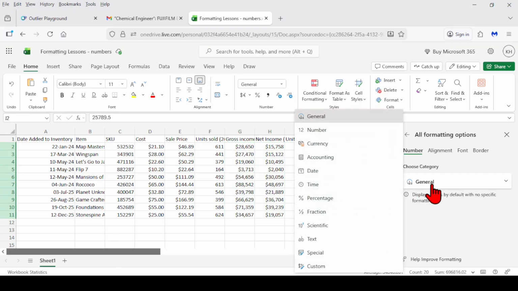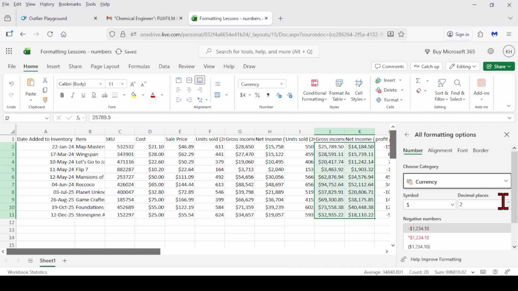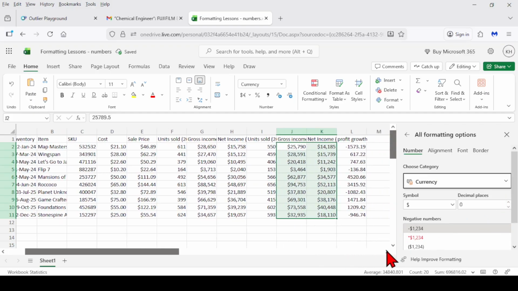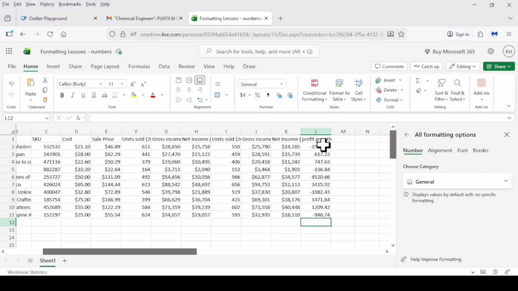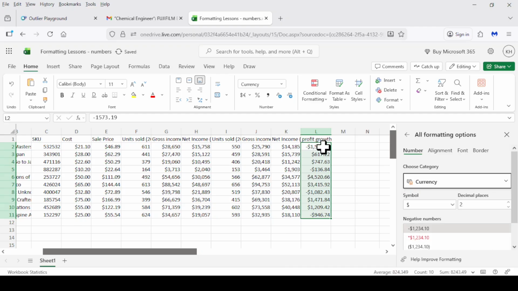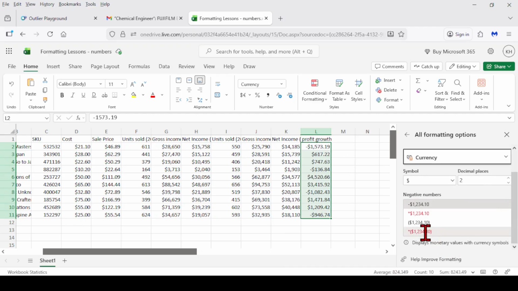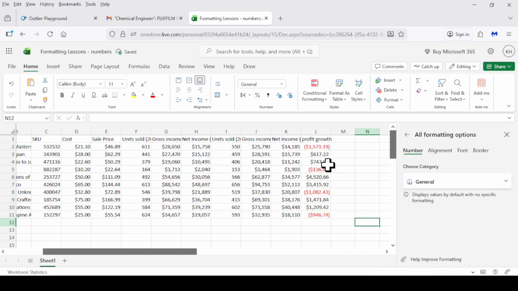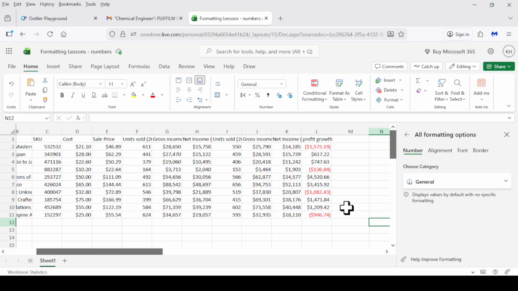Same thing. Currency. 0 decimal places. Okay. But in terms of profit growth, maybe I want those. Currency. I want negatives to show up in red and parentheses. That way I can see which items have profit and which items have loss. So other things we can do with the numbers.